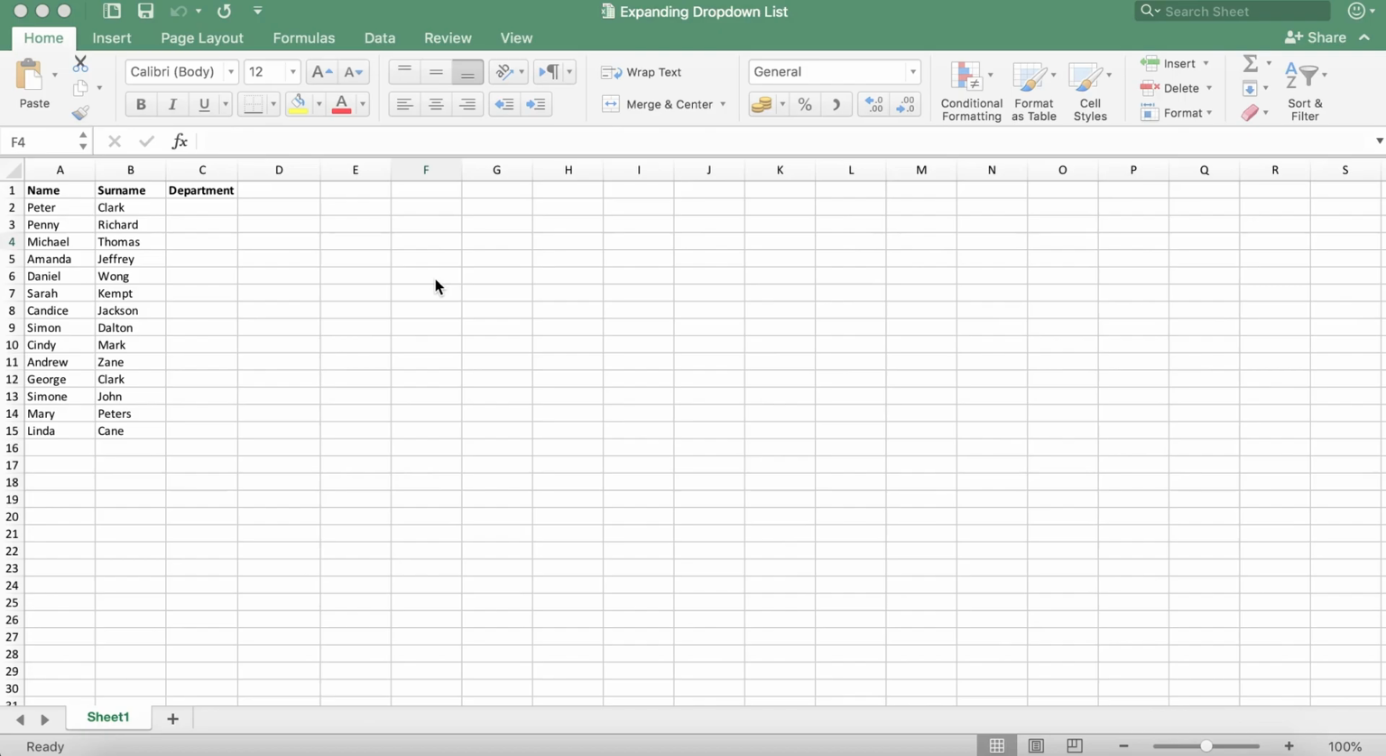In this tutorial, I'm going to show you how to create an expanding drop-down list. In this example, we have a list of staff names and we need to enter the departments that they work for. We can type their departments in manually, but this will take time and mistakes could be made. Being able to choose from an option makes it much easier for the person who has to enter the data.